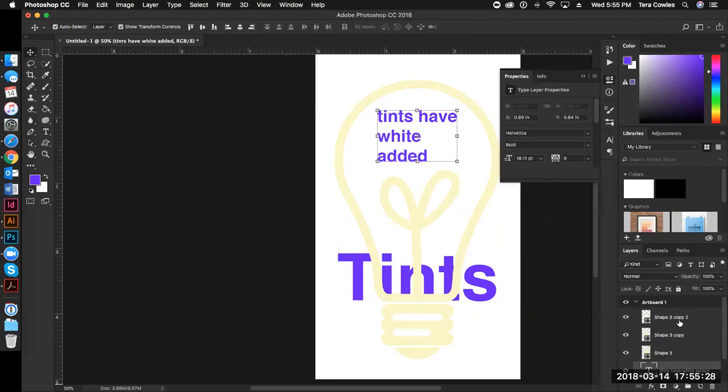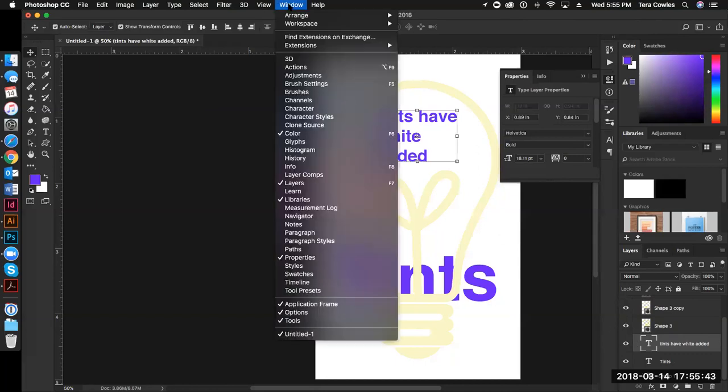Changing its arrangement in the layers isn't going to make much of a difference because it's not touching anything. But you see how it affects the tints? Yep. Puts them behind it. We can change that here. We can also change that in our animation panel.